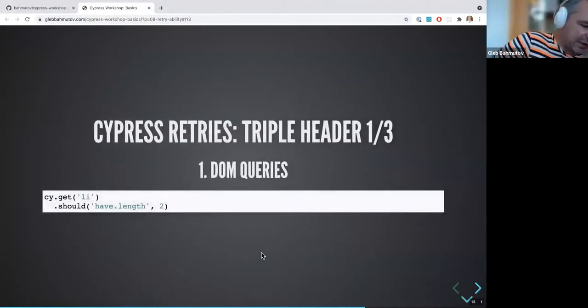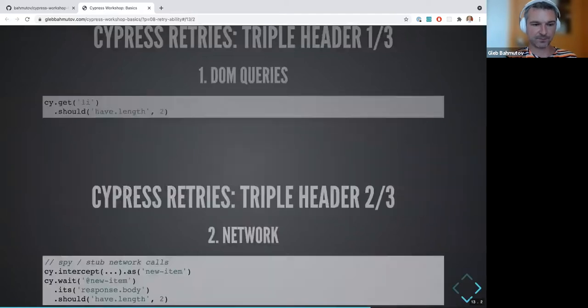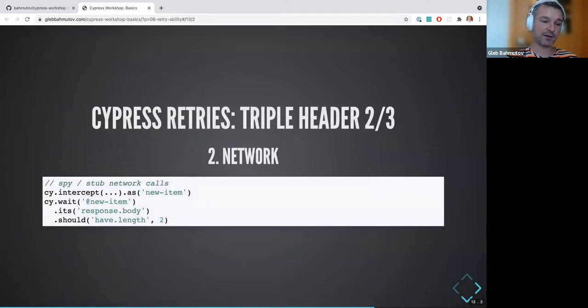So the three things that Cypress can retry. The DOM queries, right? Like finding label. That's one. The second one, waiting for the network call, right? That's a retry, it just waits. When the network call happens, then it will grab that call. So it's not really retrying, it's just waiting correctly, right?